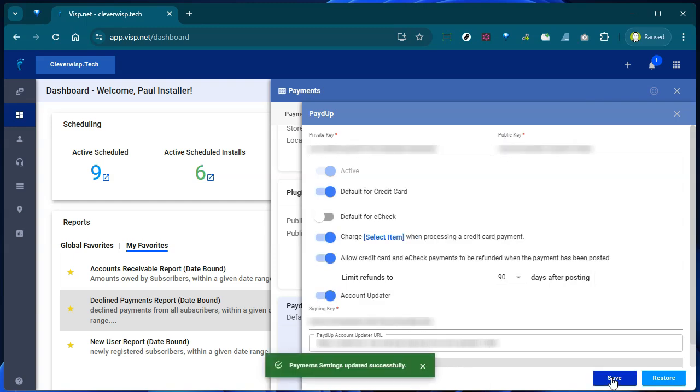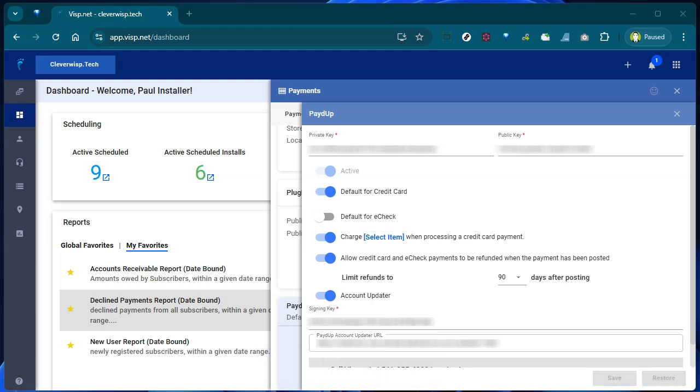Name your fee clearly. Something like credit card processing fee is both transparent and straightforward. Save your changes. And that's it. Now, whenever a customer pays with a credit card, the fee will be automatically added to their invoice. Remember, transparency is key.